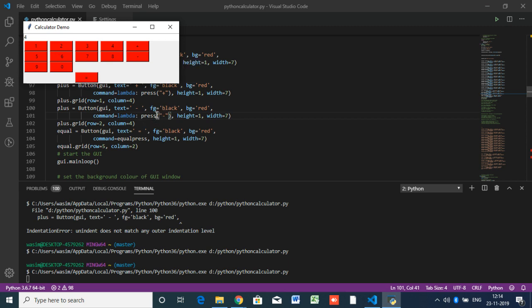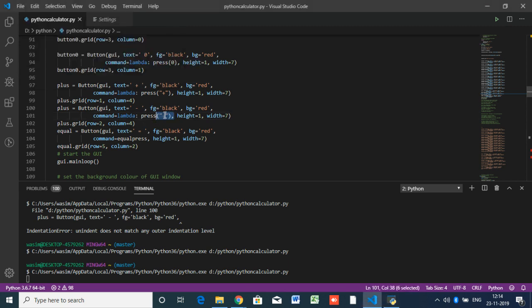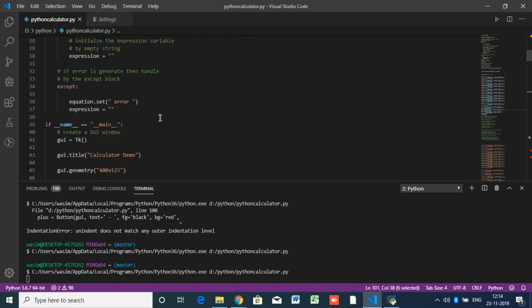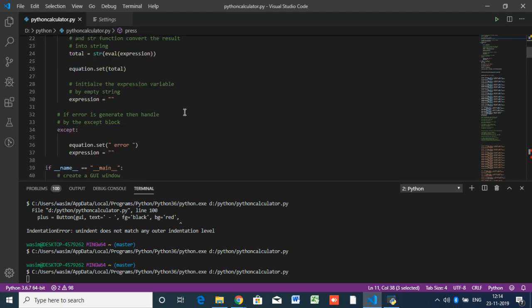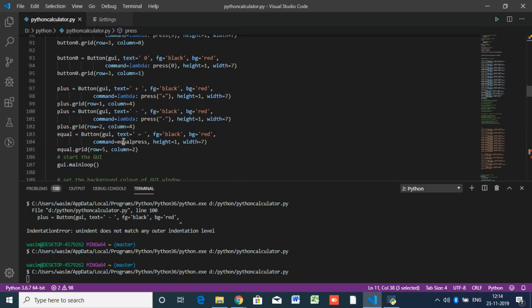So here I gave plus. At the time, the argument of the function is minus, so it will call the function press with minus. So I already have 4, minus, then I might have 8. 4 minus 8, it will come minus 4, or 8 minus 4, it will come 4. This will be displayed like this. Now next we can add multiply.